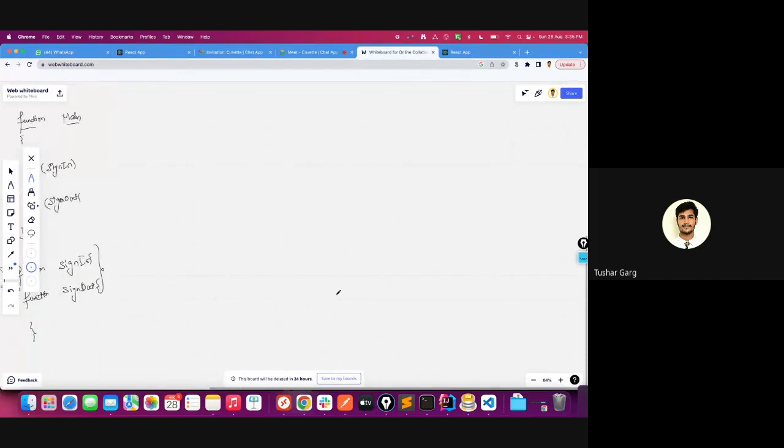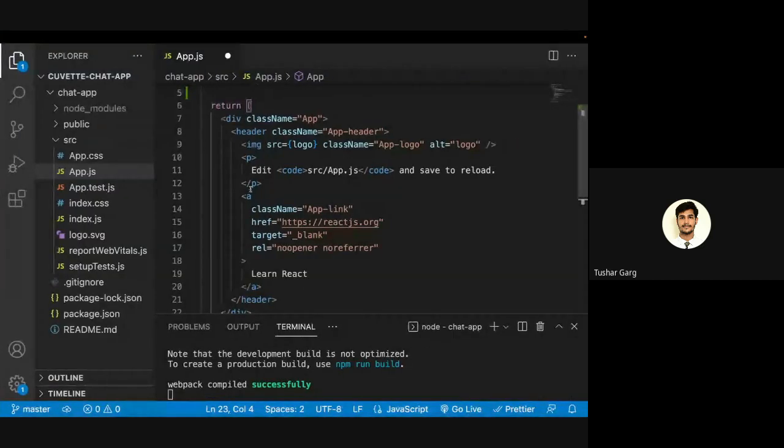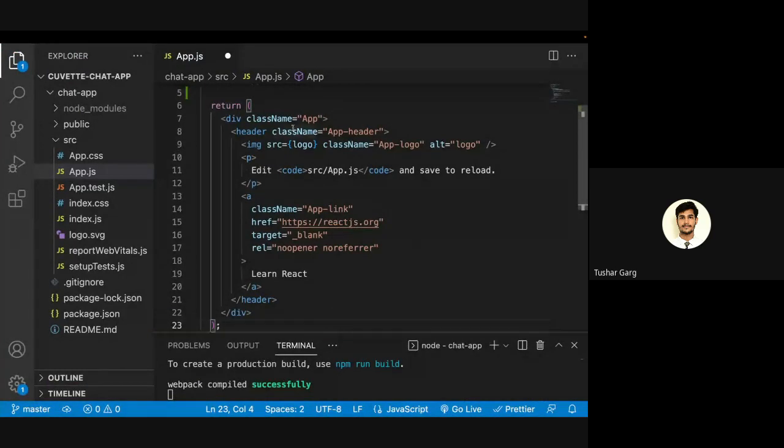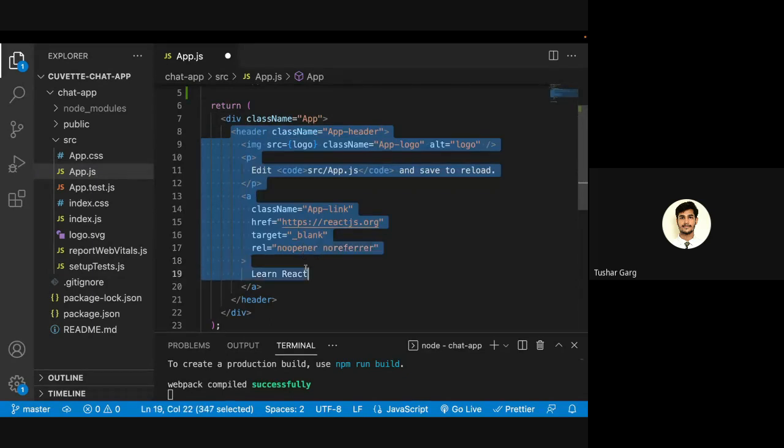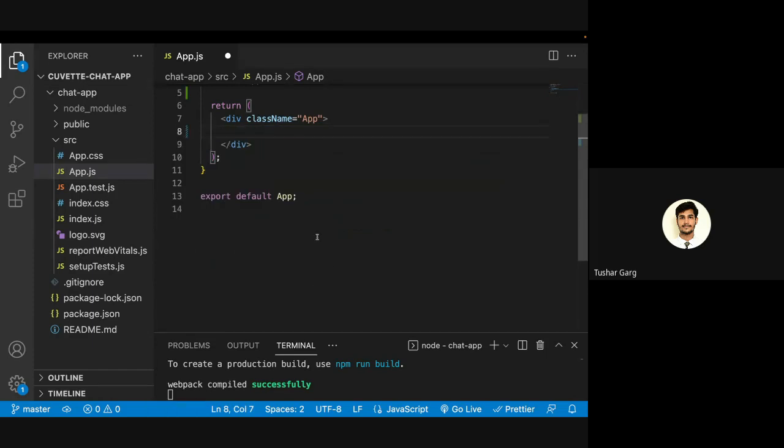So this is how the main function looks. This is the app.js, and it is almost the same, just one thing is a little different: the class is having the class name. Like in normal HTML, you have a div class and almost the rest of the things are the same. So I'll just clear this basic structure. This is the div class app.